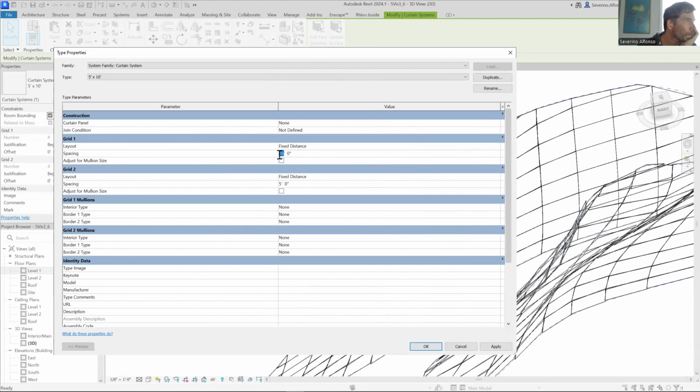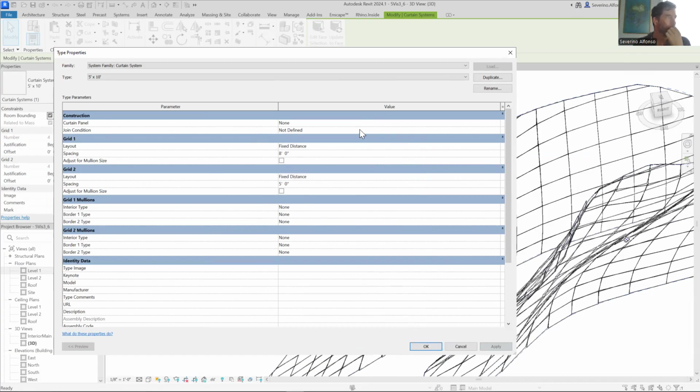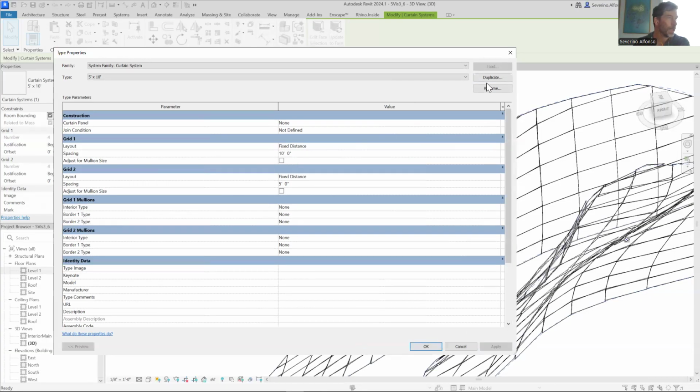So if I were to reduce this number to, for example, four, it will have more cuts, and I can say apply, and it will change those settings. Now, before you change anything, I always recommend duplicating. I'm going to take it back to where it was, duplicate that and say something like new curtain system project B or something like that.